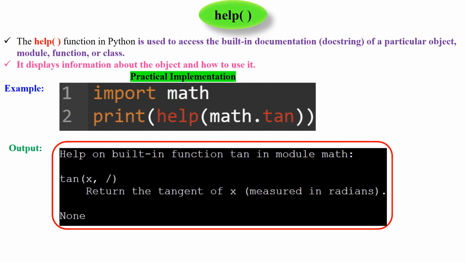The help function in Python is used to access the built-in documentation, docstring, of a particular object, module, function, or class. It displays information about the object and how to use it. Now, look at this example. When you run this code, the documentation for the math.tan function will be displayed in the console or interactive shell. It will provide information about the function's purpose, parameters, and usage.